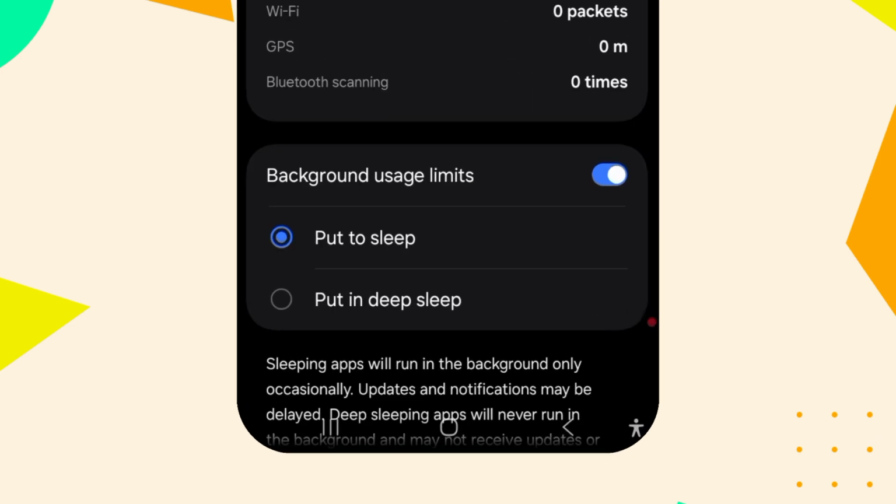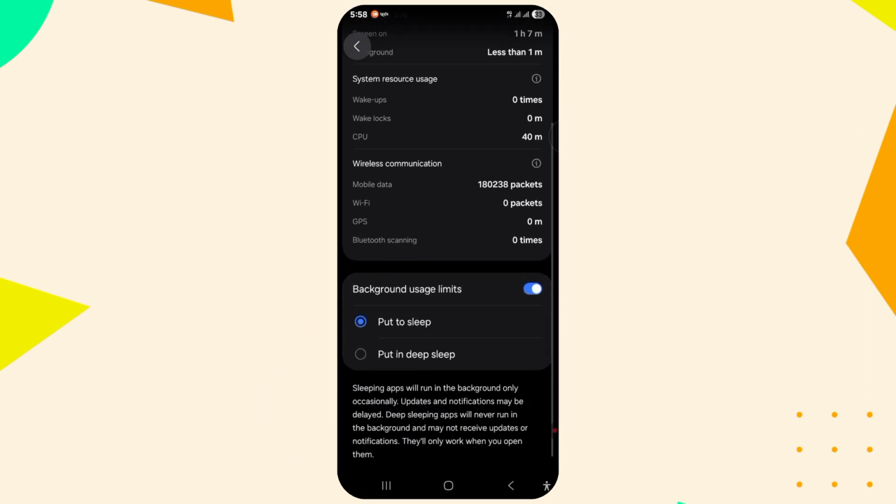Underneath background usage limits, you have two options: the put to sleep option and the put to deep sleep option. Both of these settings have specific functions. With the put to sleep option, apps can run in the background only on an occasional basis. And if I select put in deep sleep, it will prevent apps from running in the background and they may not receive updates or notifications.